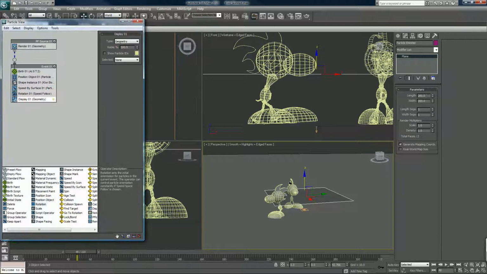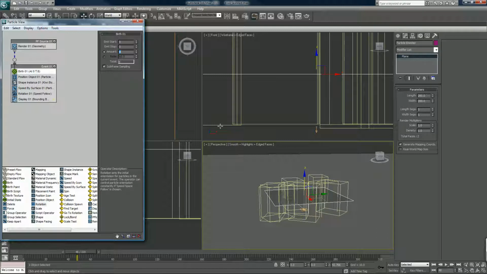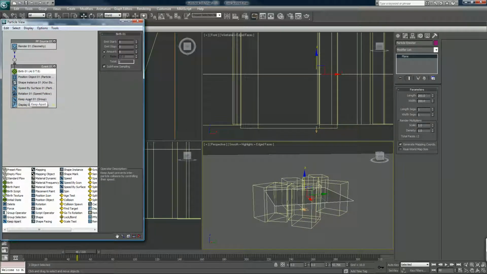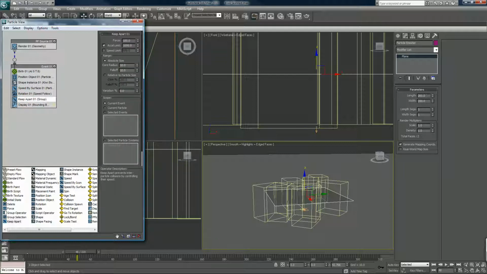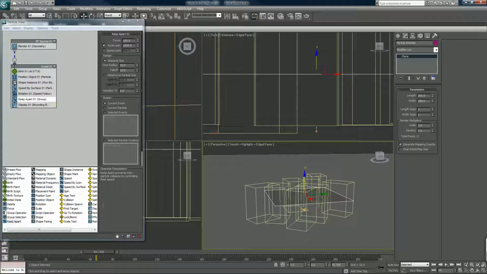So, okay, we'll go back to bounding boxes, and we will put this up to 8. See, now they're intersecting. We don't want that, so we'll drop in another operator called keep apart. You might have seen this in my crowd control tutorial. See, as they get too close, they will stay apart. They'll rotate away from one another, which is why we put in the speed space follow.